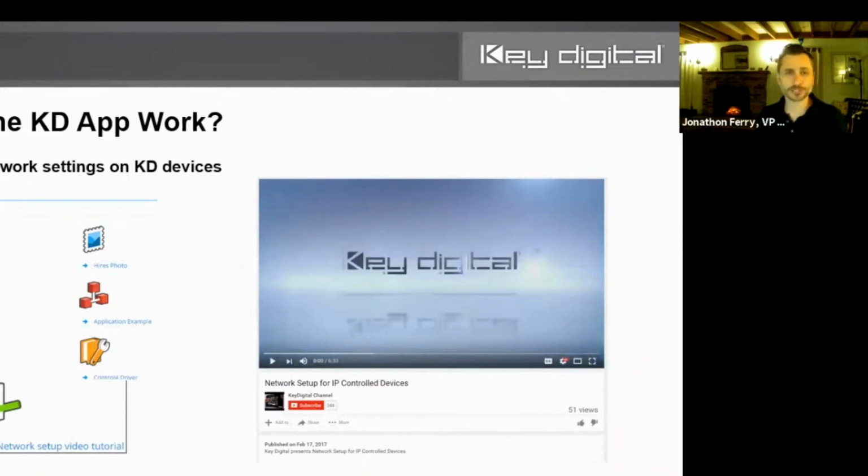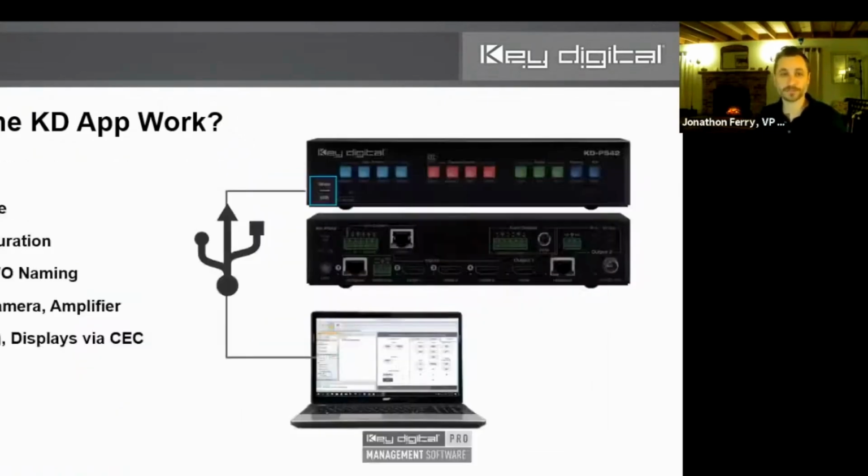If you're on our website, just use the search in the top right corner and search management, and then you'll go right into the KDMS Pro page, and you'll go to the downloads tab to grab that software. Some of the devices that have been around for many years, you do have to set up using a terminal software like Putty, and we have setup videos for that that are very easy to follow along with. Most of the devices nowadays, though, again, use the KeyDigital management software.